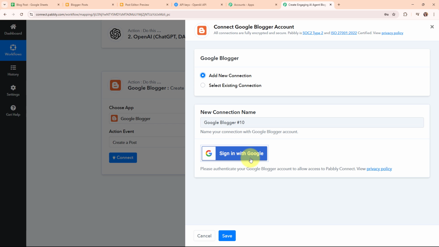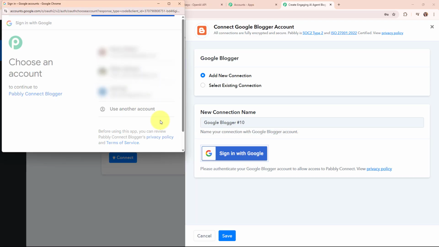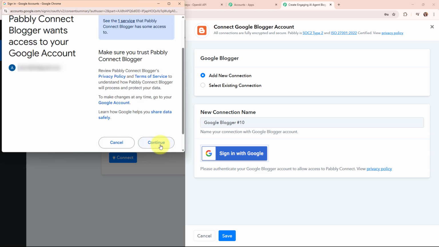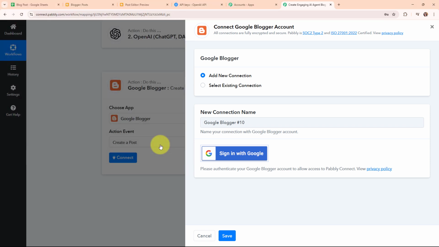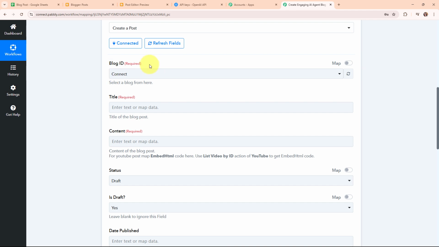And now to build a new connection, I'm going to click on sign in with Google. Here I'm going to select my desired account, and then click on continue and give access to Pabbly, as your data is secured with Pabbly. Authorization successful. So here you can see we are now successfully connected. Moving forward, it is asking me to enter the blog ID.